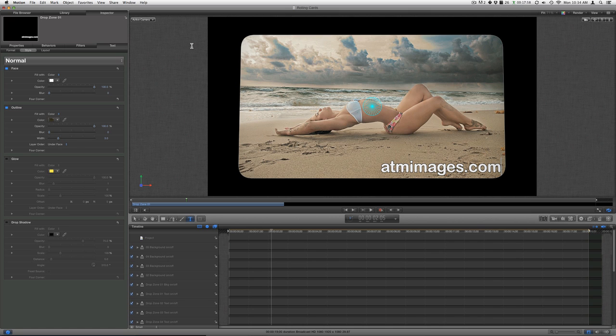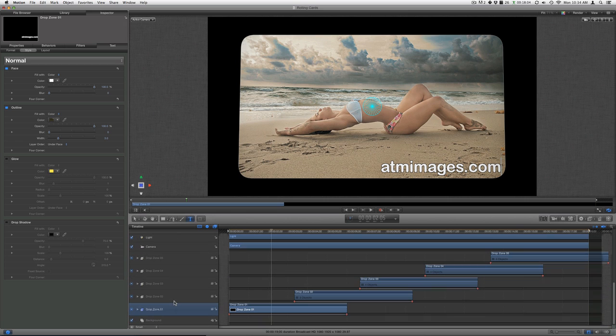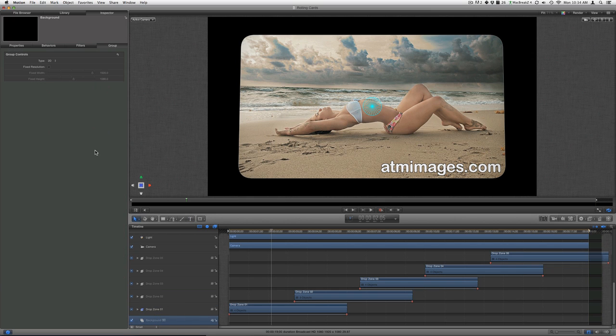Now if you want to add a background to the whole template behind your drop zones, all you need to do is go down to your last layer inside of your timeline labeled background, and you can either draw an image in there or just drop an image straight into that layer. So for this demonstration, I will draw a background image.